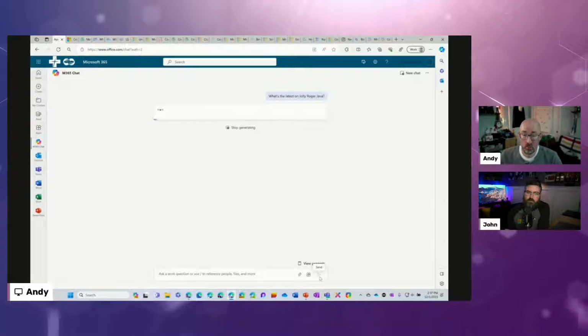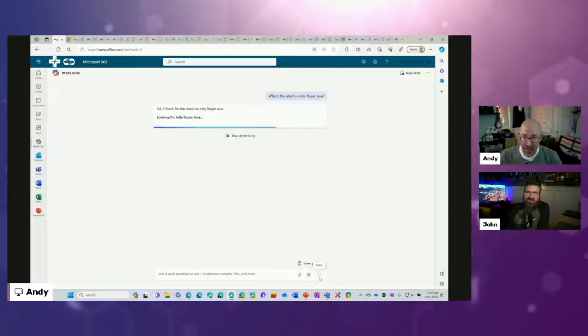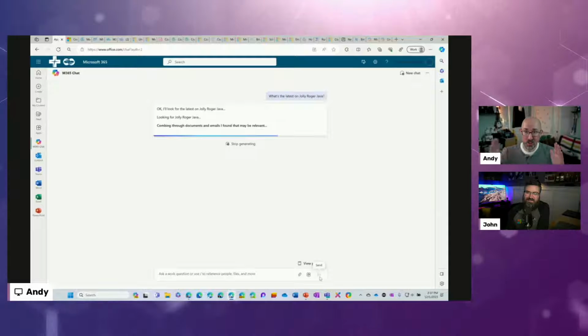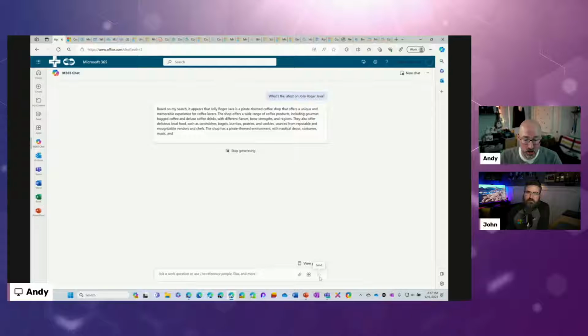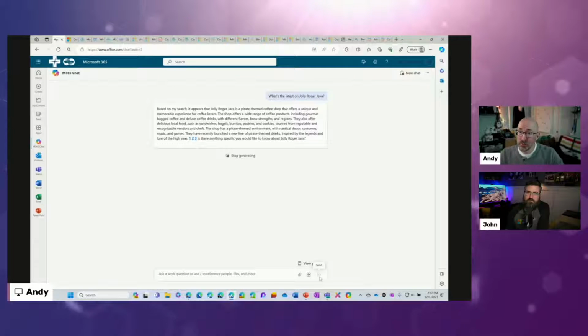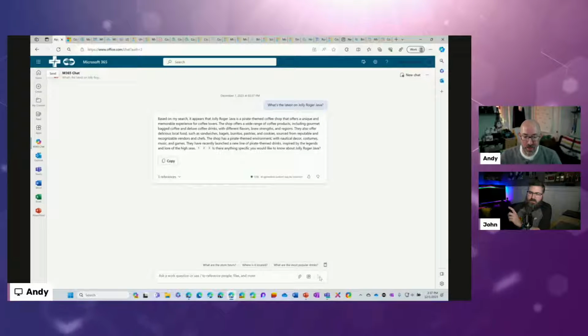Now, a bit of background on that. That is an email conversation that I generated using AI. I had it assume two personas and go back and forth about a marketing plan for a fictitious coffee shop that it also helped me to imagine, called the Jolly Roger Java Coffee Company. It's a pirate themed coffee shop. It has a memorable experience for coffee lovers.